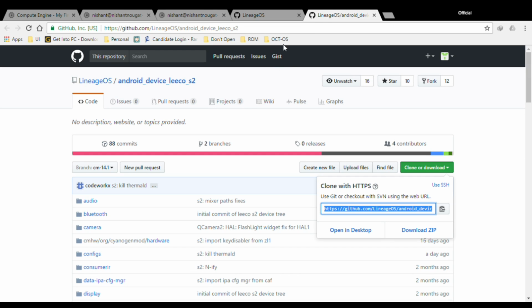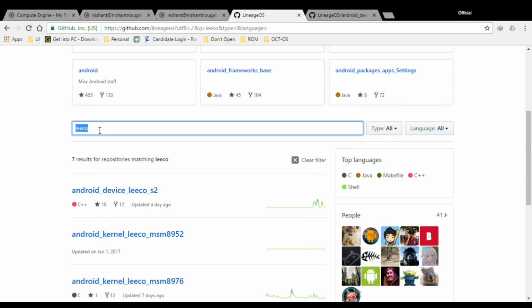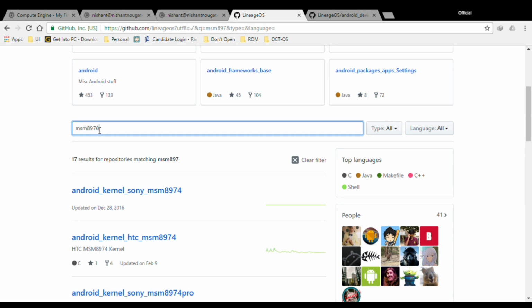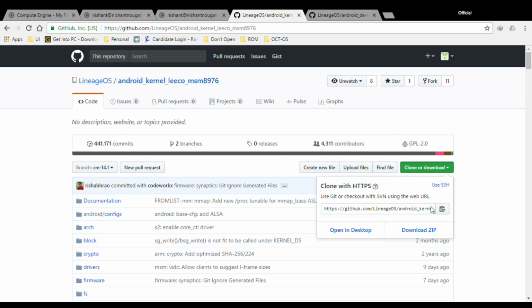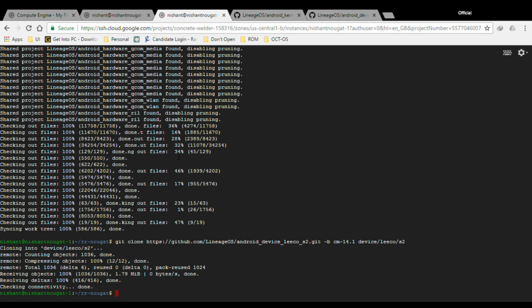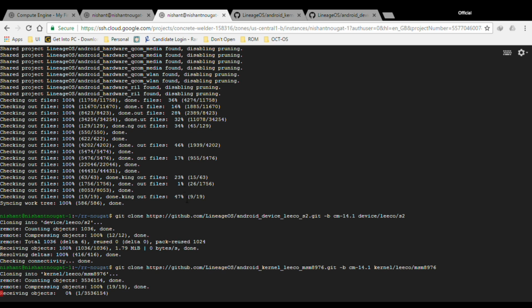Now we have to get the kernel tree. So I will type here your chipset name. Mine is MSM8976. So here it is, kernel_leeco_msm8976. Again copy this link from here and again type git clone, this link, -b cm-14.1 and the directory, that is kernel/leeco/msm8976. So it will start downloading the kernel tree.